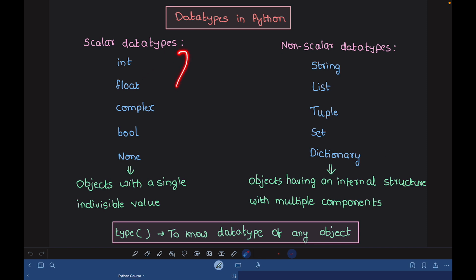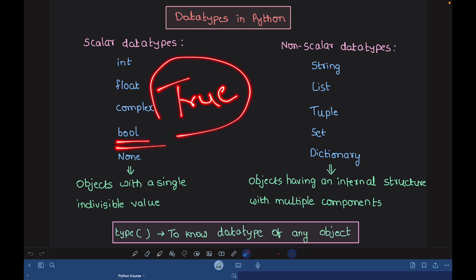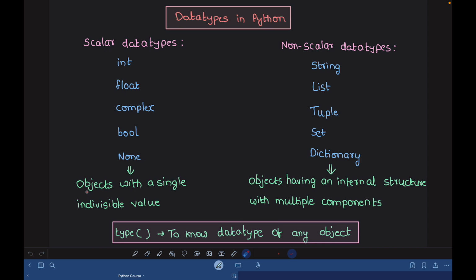Now when it comes to scalar data types, these objects will have a single indivisible value. For example, if you take an integer 25, this 25 as a whole is a single value. It's not 2 and 5 separate. It is stored as a single value 25. Similarly, if you take a boolean value, let's say True, this True as a whole is a single value. It's not stored as separate characters like a string. So in this way, scalar data type objects have a single indivisible value.